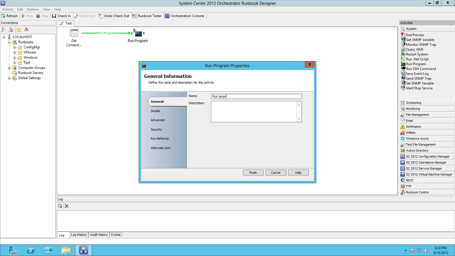I'm going to rename the activity to run ipconfig, and then I'm going to give a friendly description just as a best practice for my colleagues to say this activity executes ipconfig.exe on the specified system.